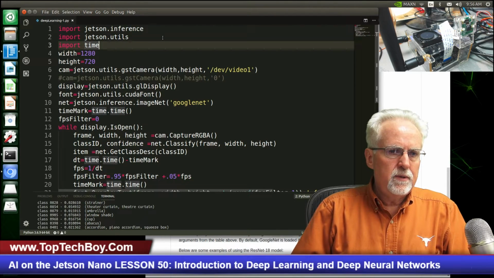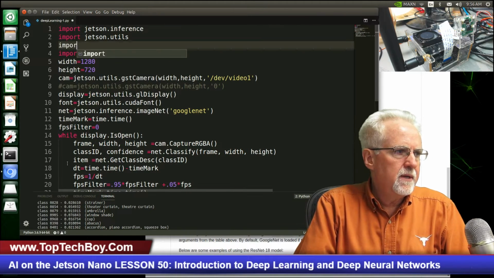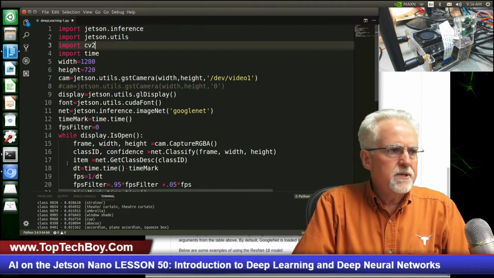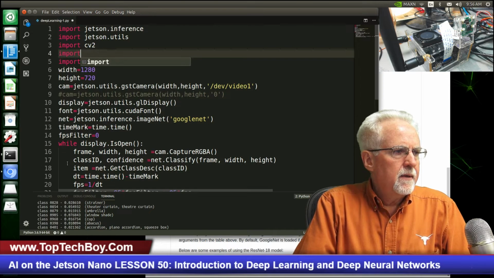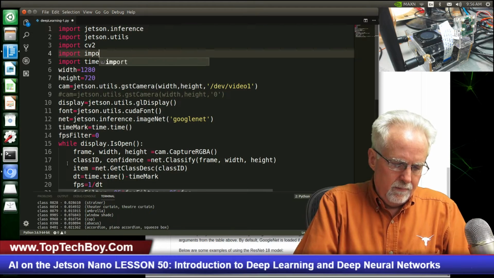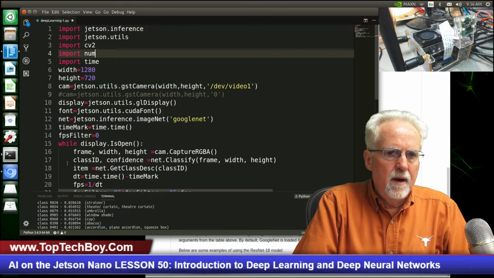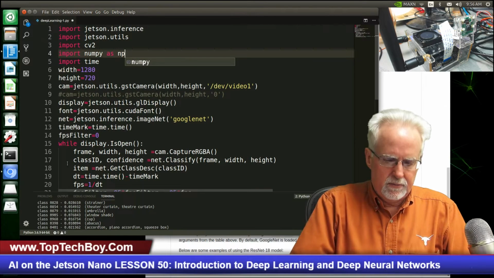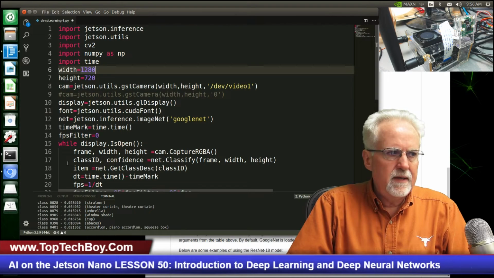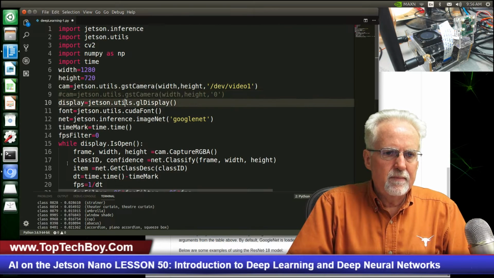So if we are going to use OpenCV, we are going to need to import it up here. So let's add import CV2. And then also we will need NumPy because OpenCV uses NumPy. So we're going to import NumPy as NP. That looks pretty good. Okay, and then we still have width is 1280 and height is 720, and then we still create the cameras the same.